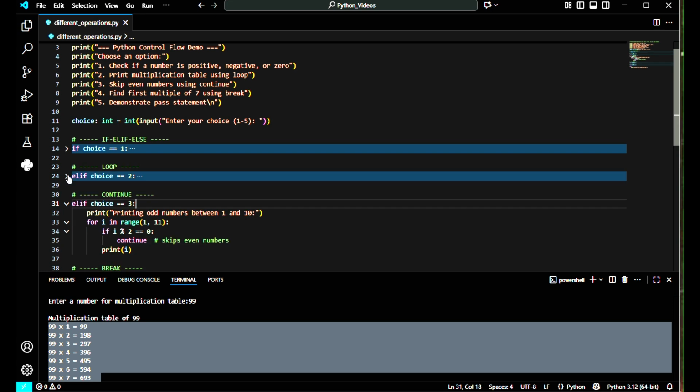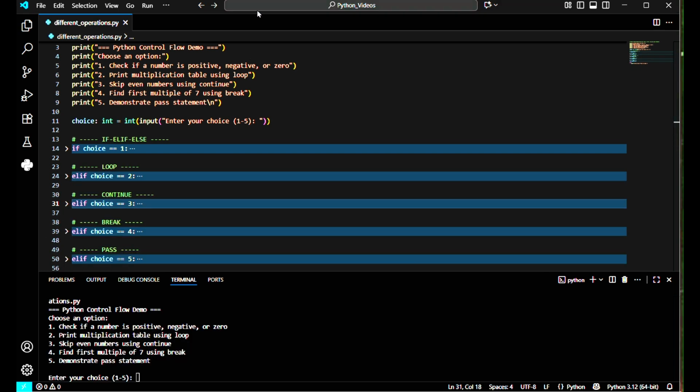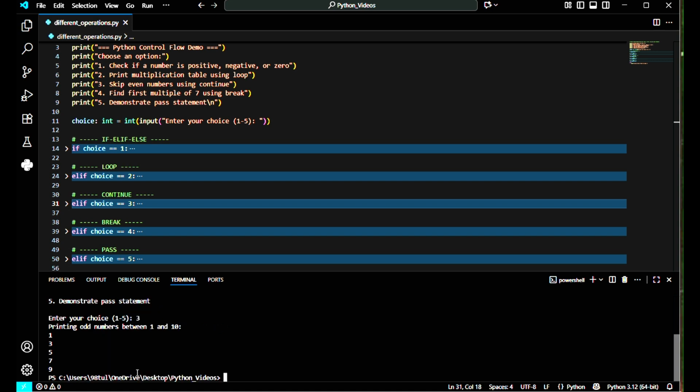Actually, we have already used these things in previous videos. Now let's move to the next part. What is the next part? Escape even numbers using continue. First, let's check what will be the output if I execute the program giving 3 as my choice. So it is giving me only the odd numbers like 1, 3, 5, 7, 9 in the range 1 to 10. So let's check how we can get this.